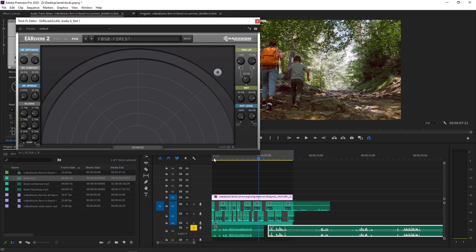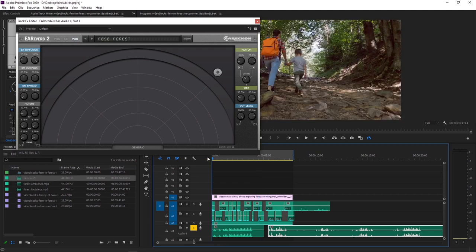So what I'm going to do now is play this, and while it's playing, I'm going to move this around just so you can hear it in your head. And by the way, you should be using headphones here or a really nice studio setup that is at least stereo to be able to fully hear this. Let's go ahead and do it.